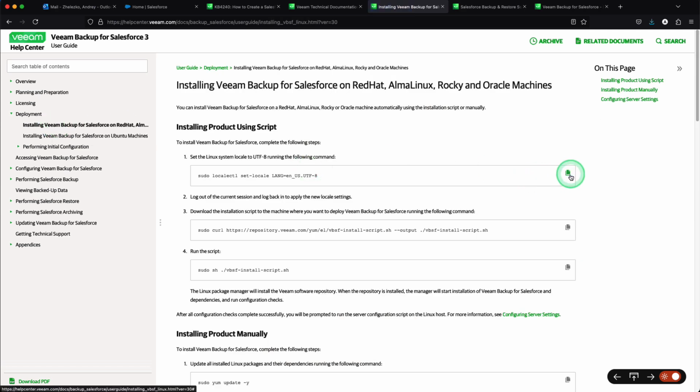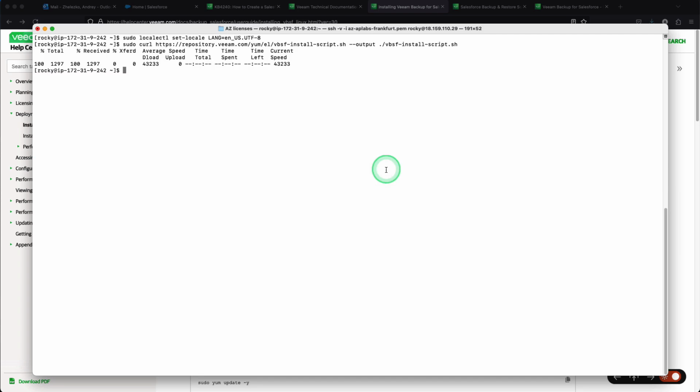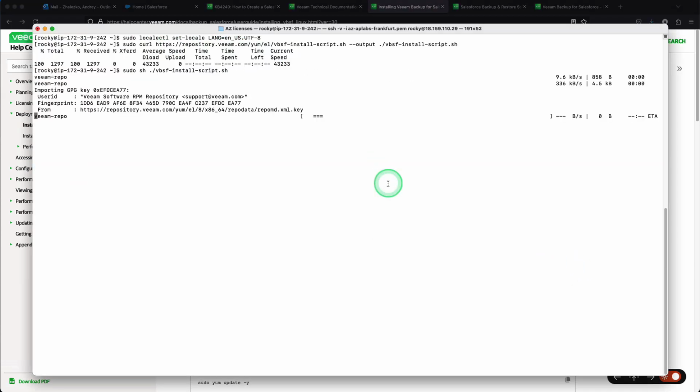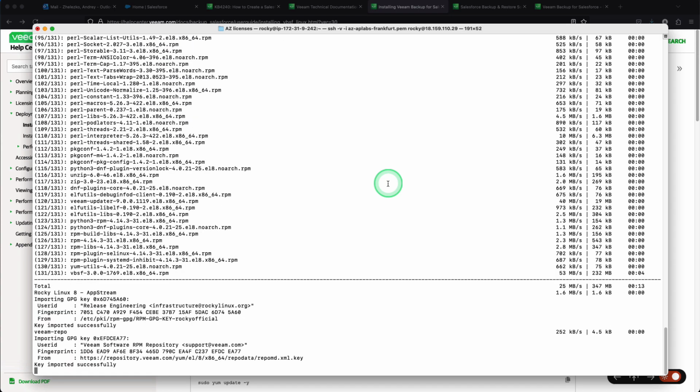You can install the product manually. Just scroll down a bit for instructions. But I'll go with an easier option for demo purposes and run the script. For that, I need to copy 3 corresponding commands and then run them on the server one by one. The whole installation process is very easy, as you can see.